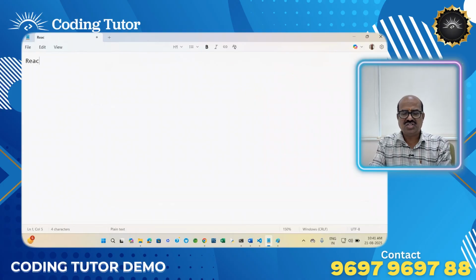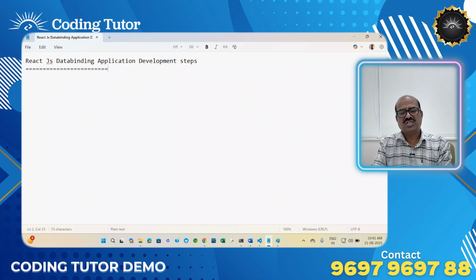React.js data binding application development steps. Okay, so what is the first step? I hope everyone remembers, right? What is the first step? Step number one, create a React.js project.